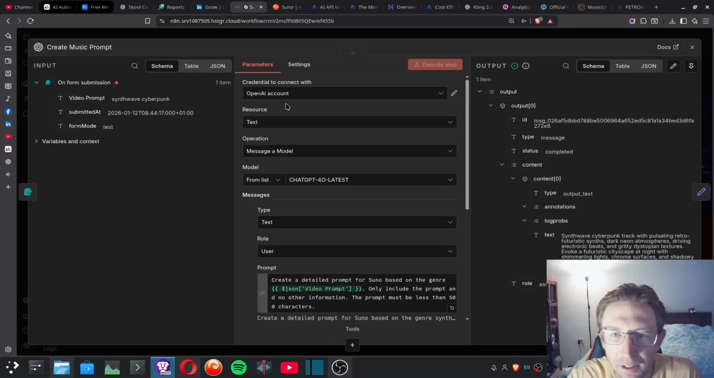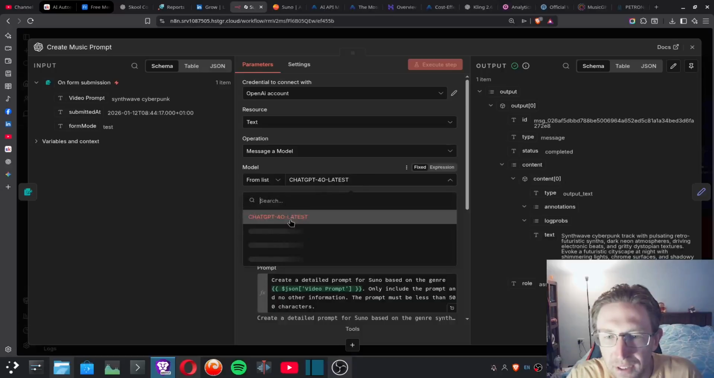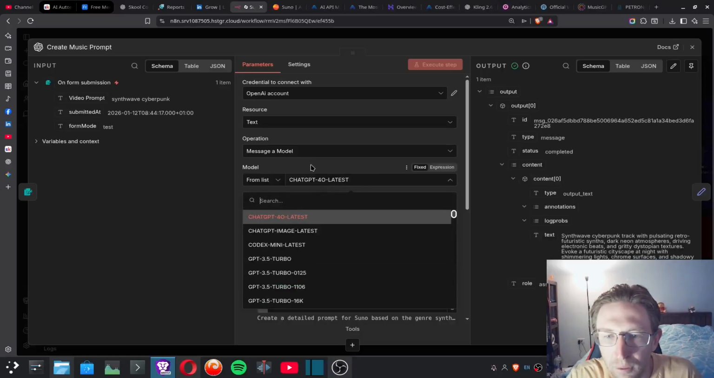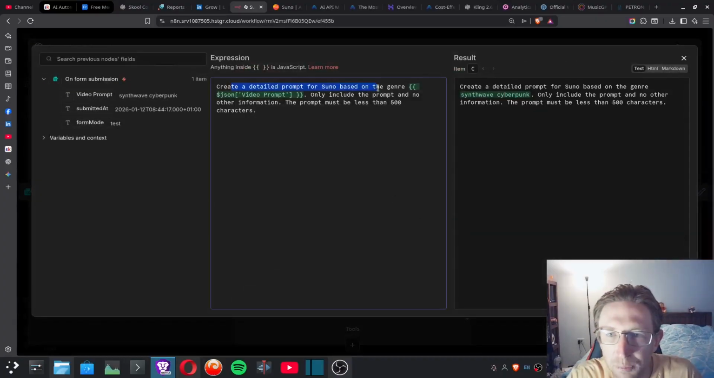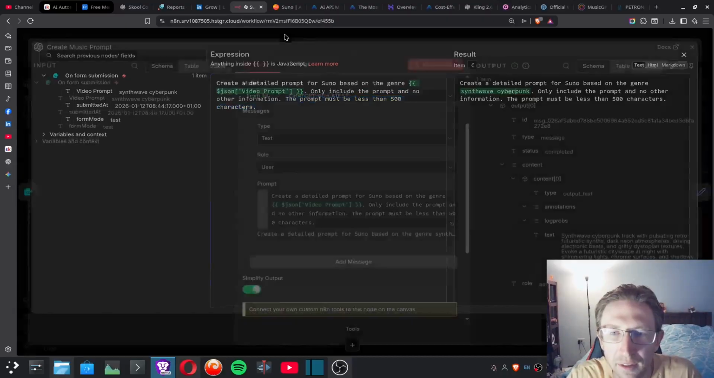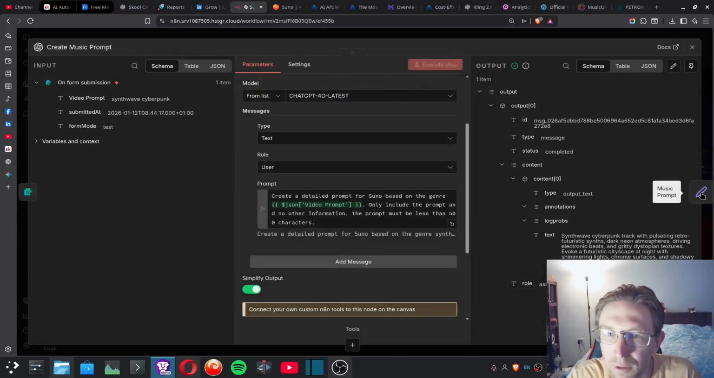The next step here is we're just going to be messaging an OpenAI node, and I'm just using the latest 4.0 model right here. And this is the prompt that we're passing in. Create a detailed prompt for Suno based on the genre that we got from the form submission. Only include the prompt and no other information. The prompt must be less than 500 characters. Otherwise, it won't generate the music file through Suno.